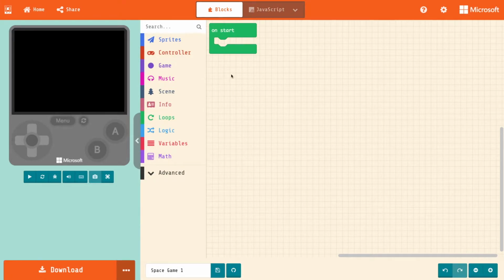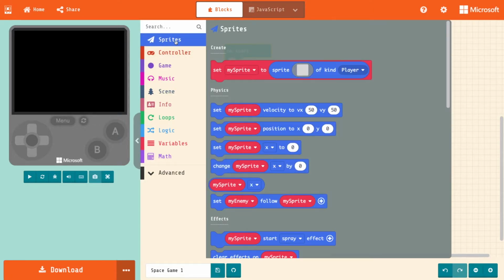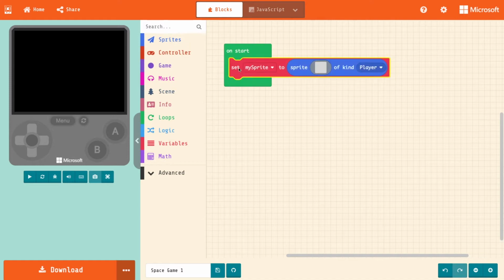Now, what we are going to look at is we're going to use this on start block, and we are going to put a sprite on here. Now, if I click on the sprites here, and I get this first one here, set my sprite to, I'm going to click, drag and drop that into the on start here.